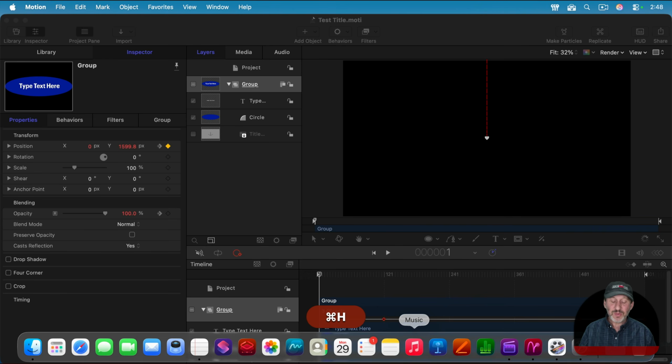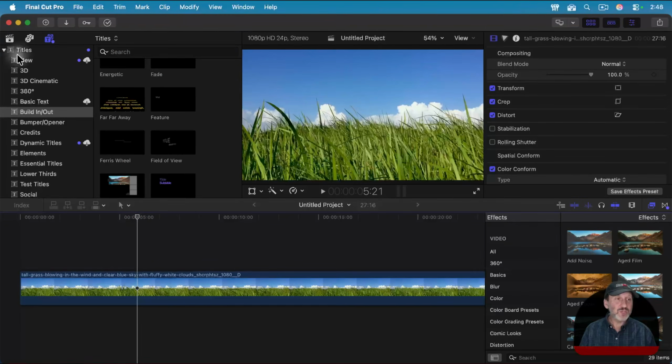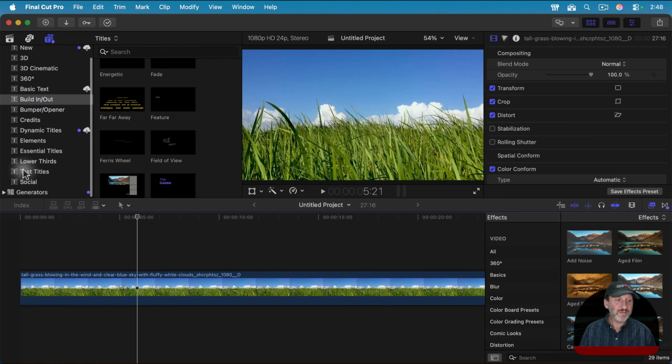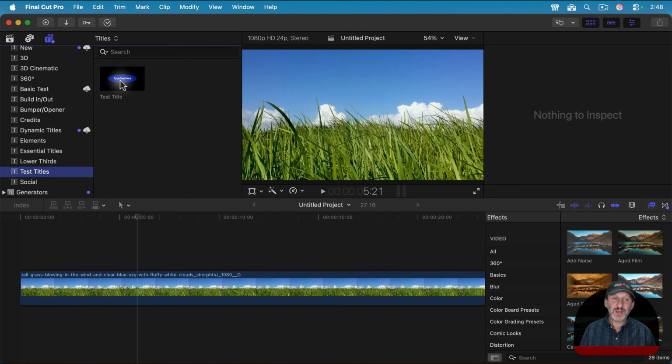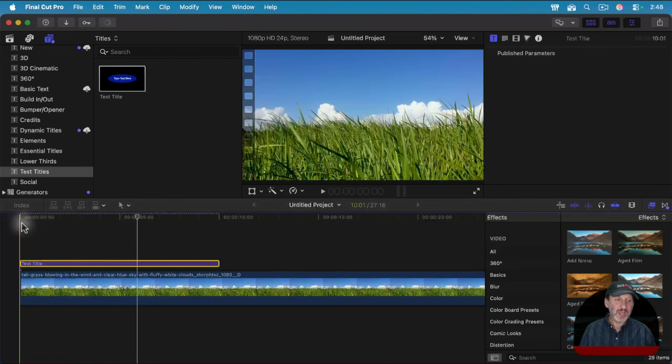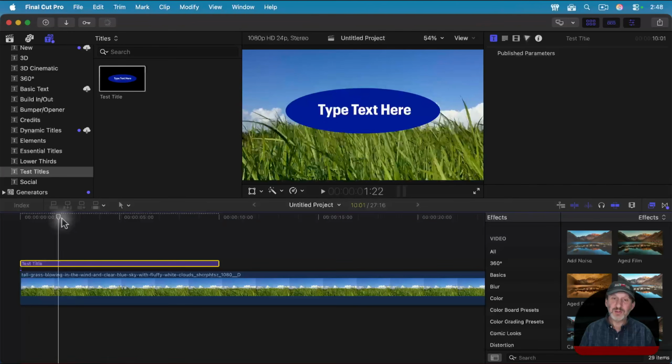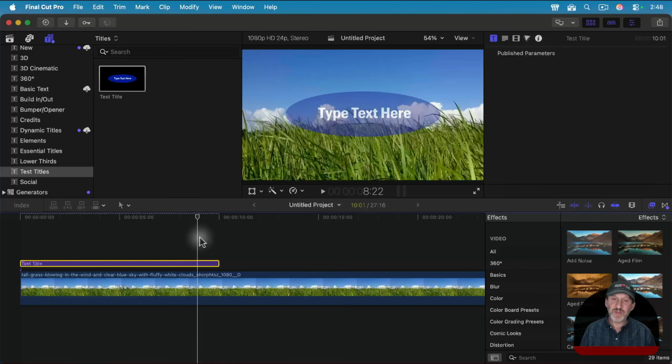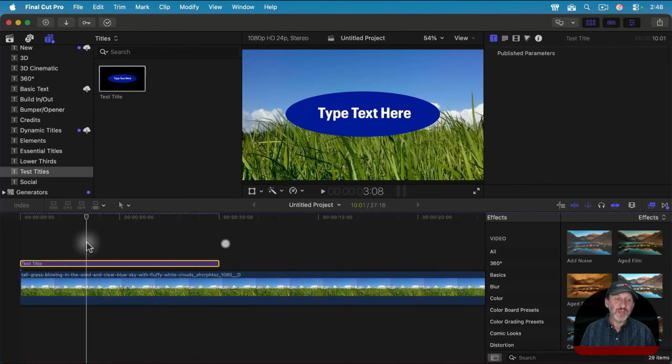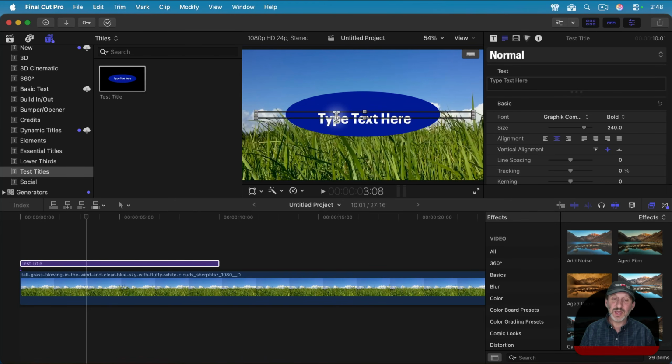And now I'm going to switch back to Final Cut Pro. I'm going to look under titles now, and notice I've got test titles here. And there is the test title I added. I'm going to drag it here to the timeline. And now we can see it move and then fade out. Now, with this title on the screen like that, we can select the text and change it to something else.